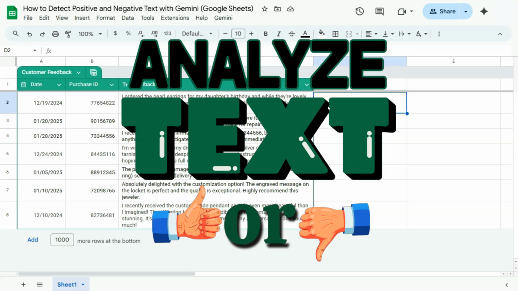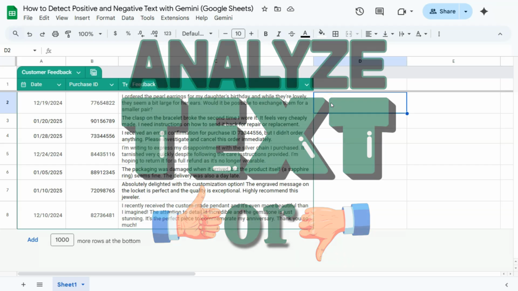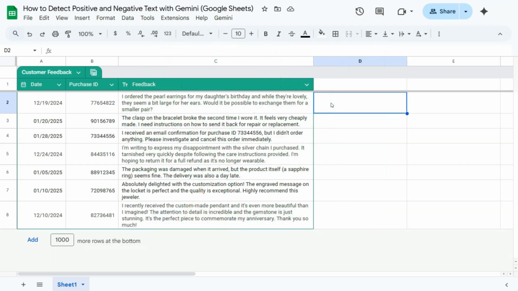In this video, I'm going to show you how to detect positive or negative text with Gemini right here in Google Sheets. So if you're dealing with a large set of data, in this example, we're going to be dealing with feedbacks from customers who have purchased some of our products. Now, let's say you're dealing with 1,000 feedbacks and you just want to break down whether you have a majority of good feedback or bad feedback.